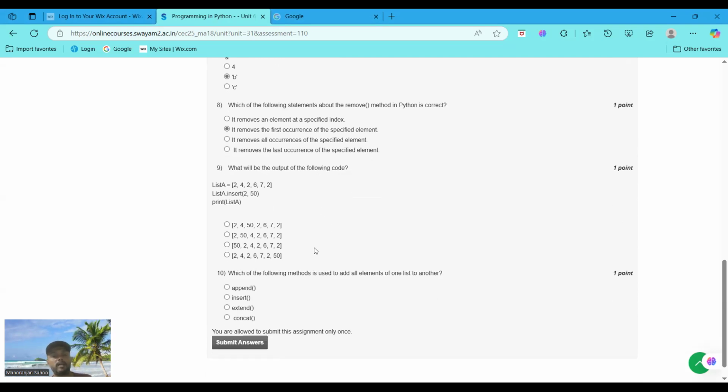Moving to the question number 9. What will be the output of the following code? List A 2, 4, 2, 6, 7, 2. Last element insert. That means in 2 we have to insert 50. Print list A. So if you will insert 50, then out will be inserted 50. That means 2, 4, 50, then 2, 6, 7, 2. 2, 4, 50, 2, 6, 7, 2.